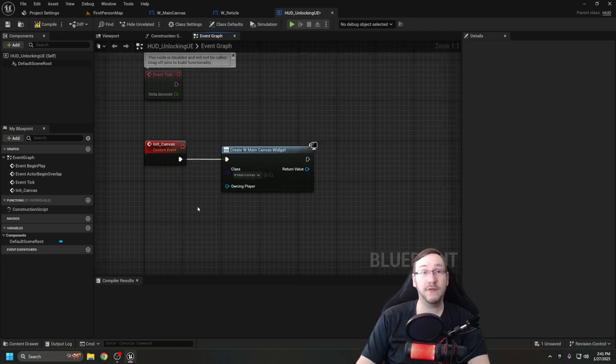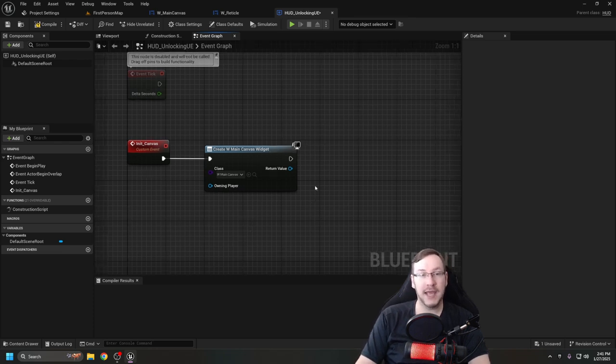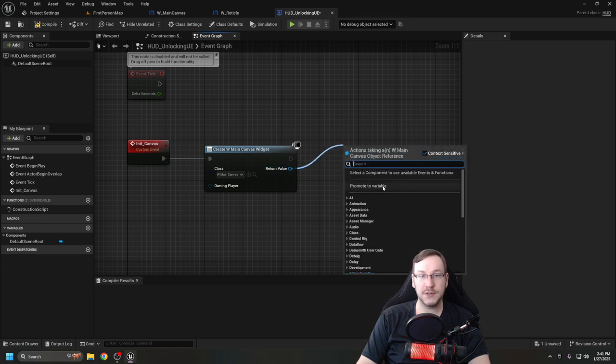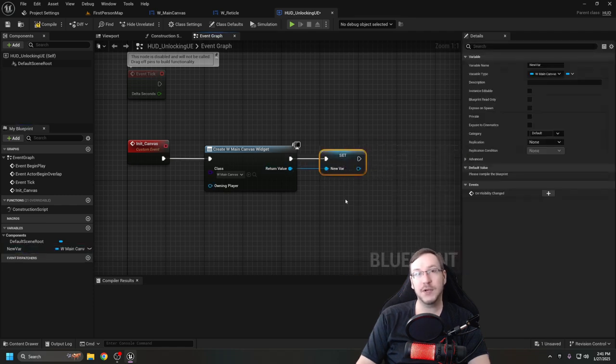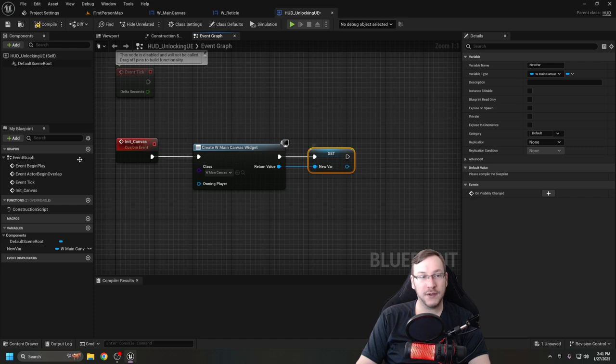And then, so we can reference this widget and not recreate it every single time, because disclaimer, every time you create a widget, if you haven't actually deleted it from memory, it's going to stay there. So if you create the widget 20 times, it exists 20 times in memory. So how we're going to avoid this from happening is, with the return value, we're going to pull out and promote this to a variable. The variable we just created is a direct reference to the widget for specifically main canvas that we just created. So on the left-hand side, you'll see the new variable is there. I'm going to hit F2 and rename this to just main canvas.